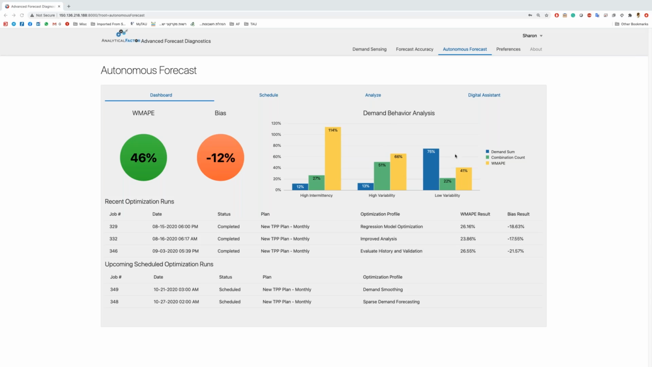of the overall demand, from the demand sum. So from the total demand, what's the percentage for the high intermittency, what's the percentage for the high variability, and what's the percentage for the low variability. So as you can see over here, and that's usually the case with most of our customers, 70 to 85% of the demand goes into the low variability, right?